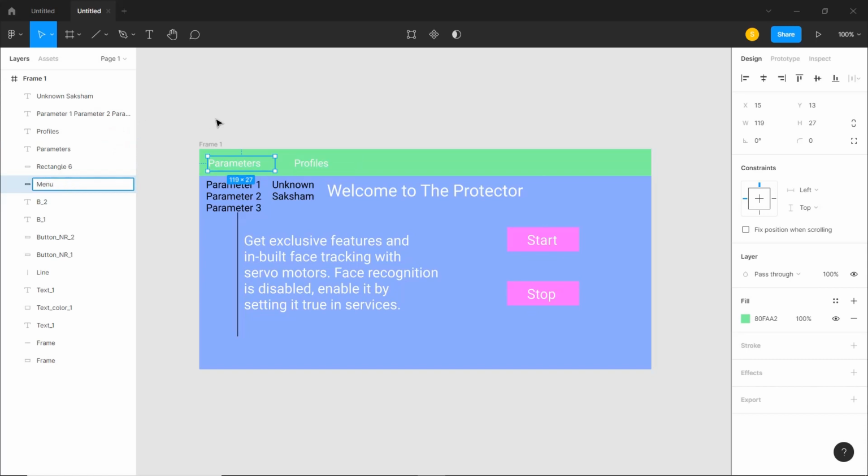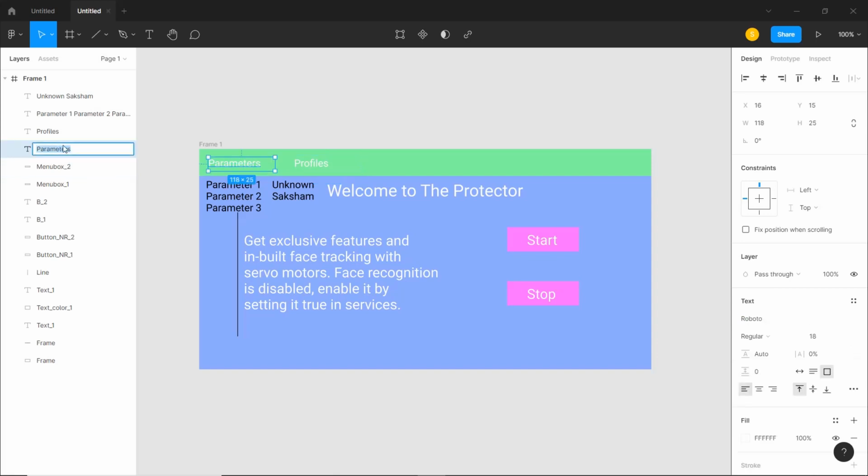Now is the main thing. Menu box. Remember, no spelling mistakes should be there. Menu box 1. Then this is menu box 2. This over here is menu box text 1. This one is menu box text 2.